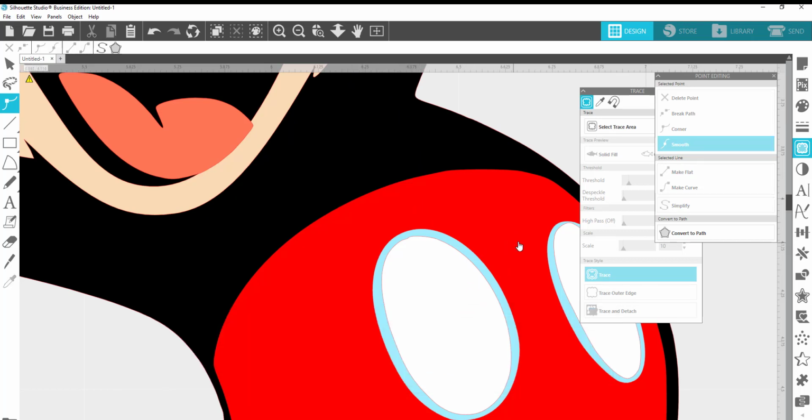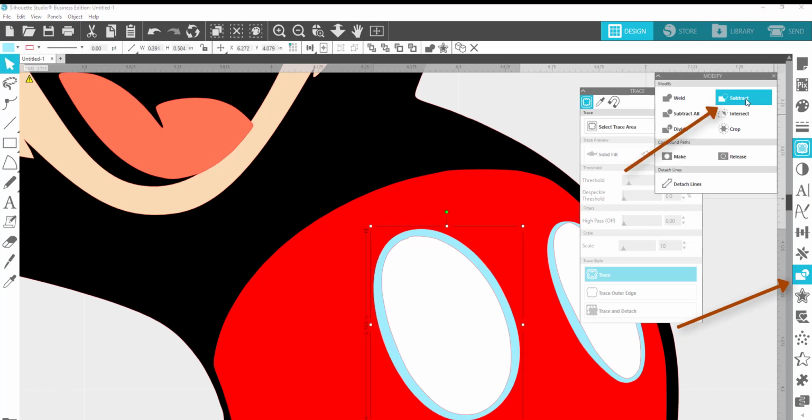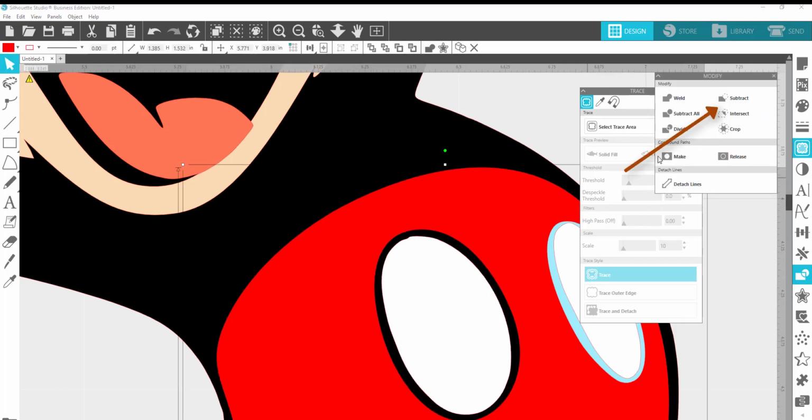Now I believe these outer parts of his buttons should be black, so I'm going to click on that, hold down my shift key and click on the red. And once again, I'll come over to the modify panel and say subtract. Do the same thing again on this blue one. Click on the blue, hold down my shift, click on the red, say subtract. Okay, let's zoom out and see how he looks.